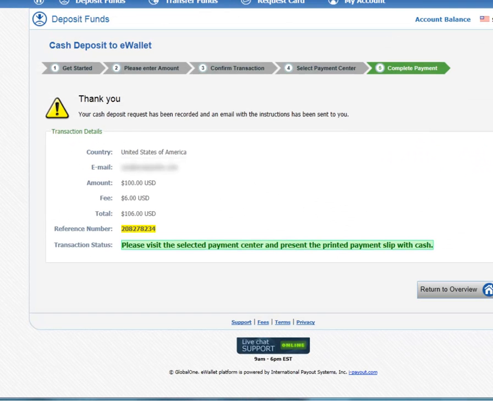Alright, so just a quick follow-up. I just clicked to continue to go back to the merchant. It takes me back here to iPay Fire, to our eWallet. And I did just confirm that CVS is a little more difficult for making the cash payment. MoneyGram or Walmart was the easiest from what I'm being told. I know there's Walmarts everywhere, so I would probably just recommend that. And you can see here at the bottom it says, please visit the selected payment center and present a printed payment slip with cash. And that's it.